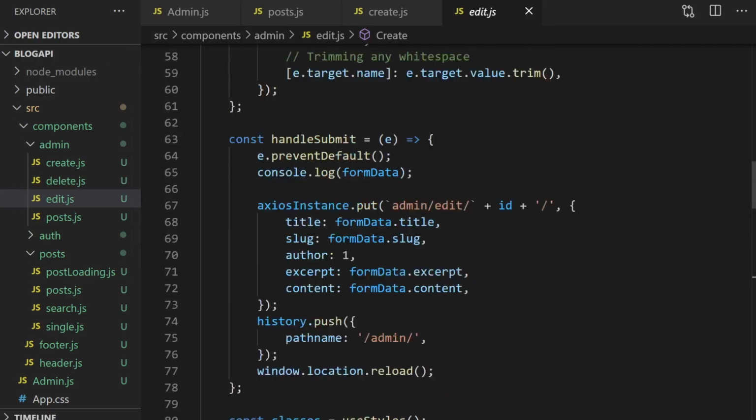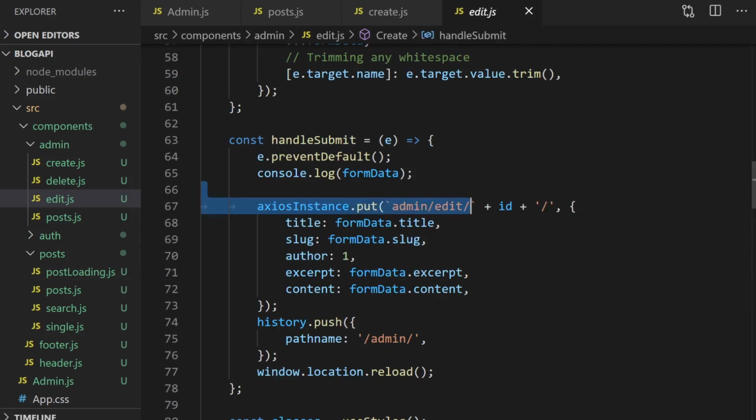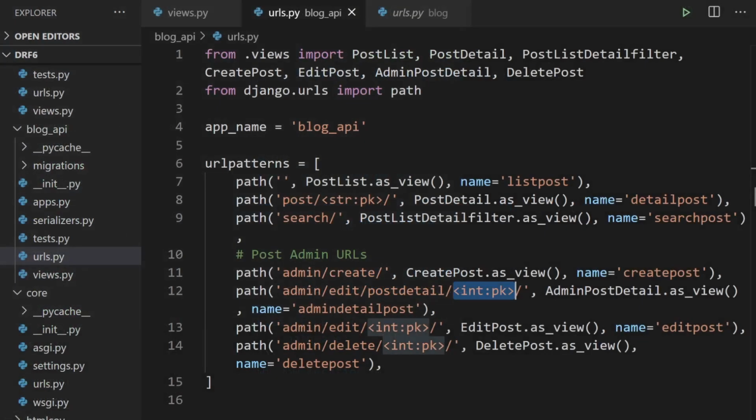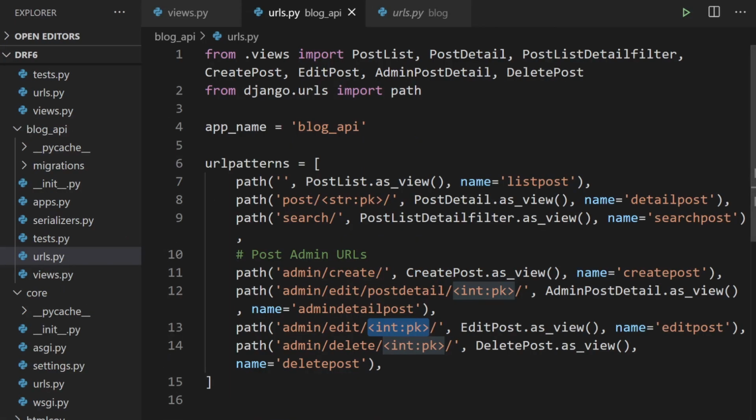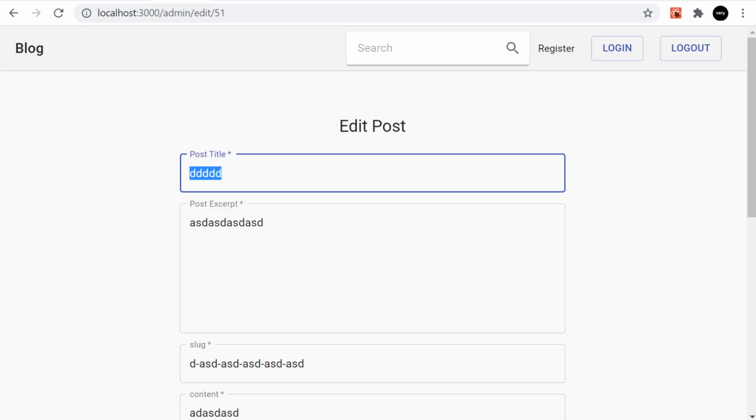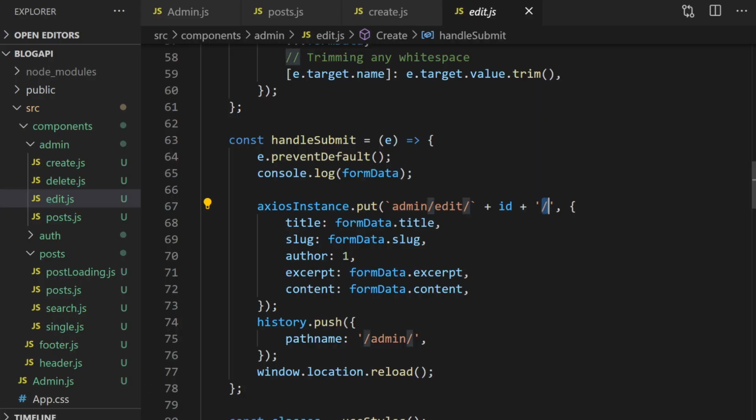So let's go back into the handle submit. It's the same type of situation. We need to send it to the right place. So admin edit. If we go back into our Django instance here in our URLs and our blog API, we're sending it to admin edit, and then we're also sending the ID. And then Django's just going to deal with updating that. So here, that's what we've done. We've added the ID. Now you need to remember the trailing slash. In Django, if you've got a trailing slash, then you need to also include it. Okay, so that's why we've got that there.